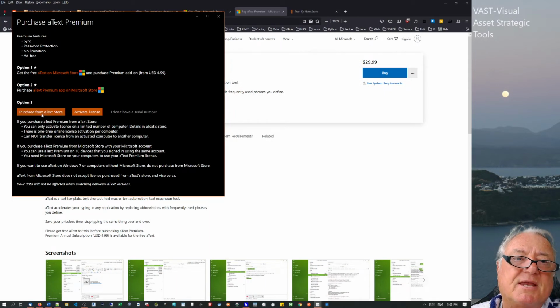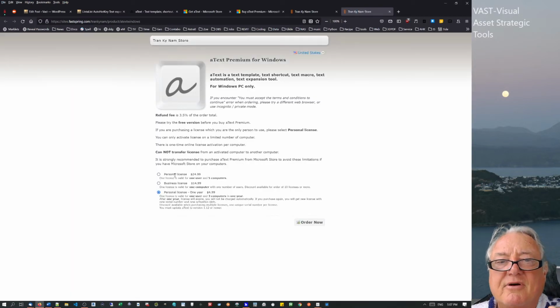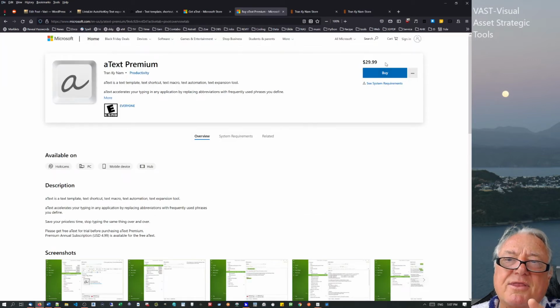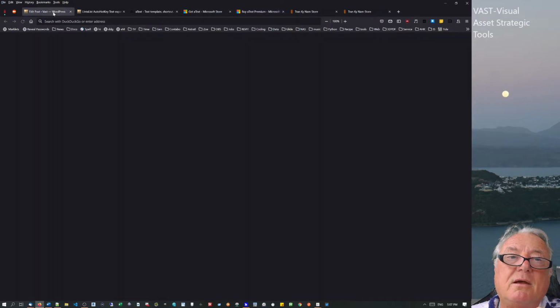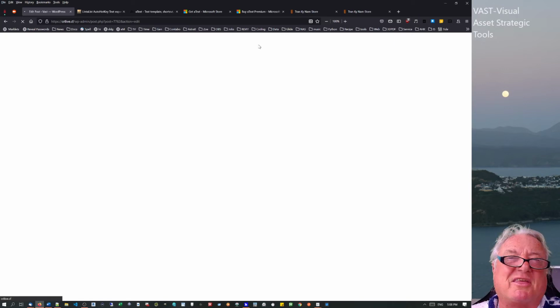You can purchase from the aText store itself, and for a personal license it's $25 US, for one user on 5 computers. If you buy the premium one, it's $30, so that's $5 more. But if you log in with your Microsoft account, you can get 10 copies. Say if you've got a small office, just log in on all those computers, although I don't think they want you to do that. But that gives you 10 copies.